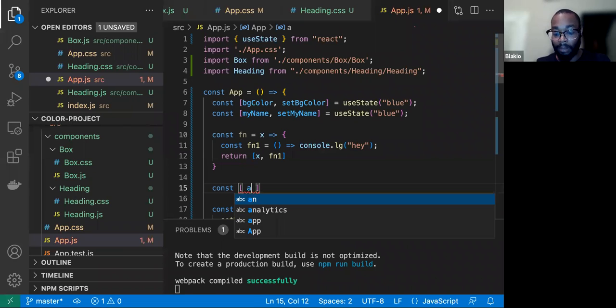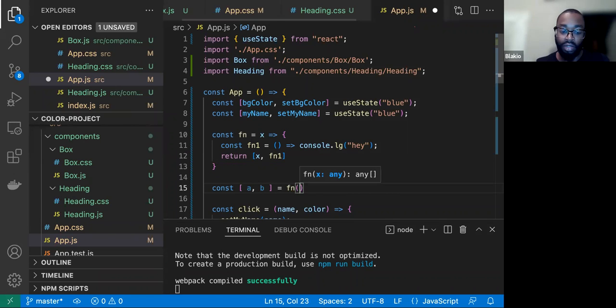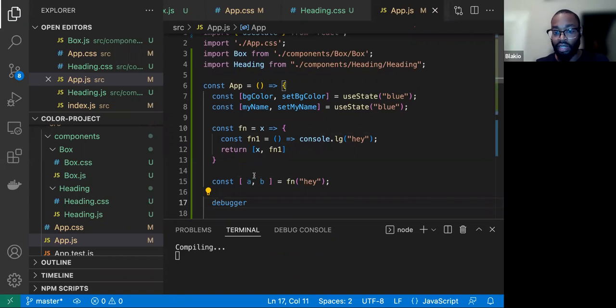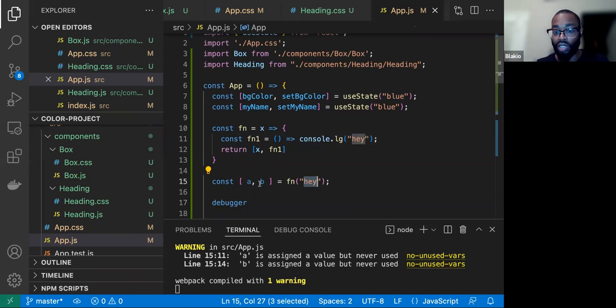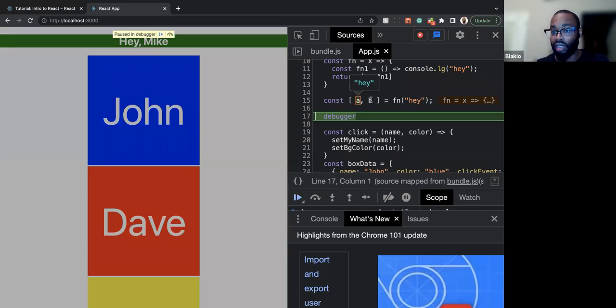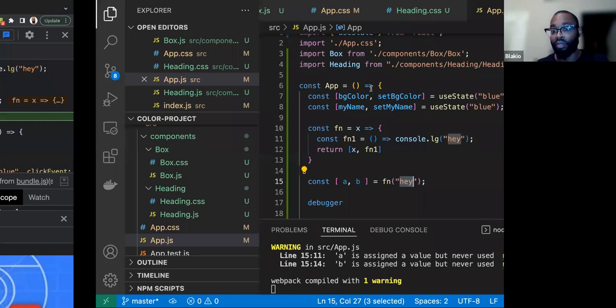So the same concept, A, B, set to a variable, I'm going to set to a function. I'm just going to pass in hey right there. And if we were to put a debugger here, we're going to see that A is whatever this hey is initially, and we're going to see that B is the function that we're returning. So A is hey, and B is that function. And that's why that syntax looks so odd. So yeah.